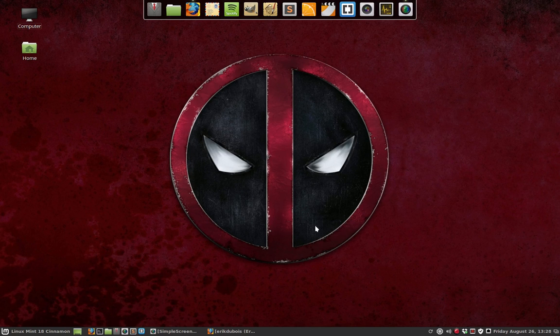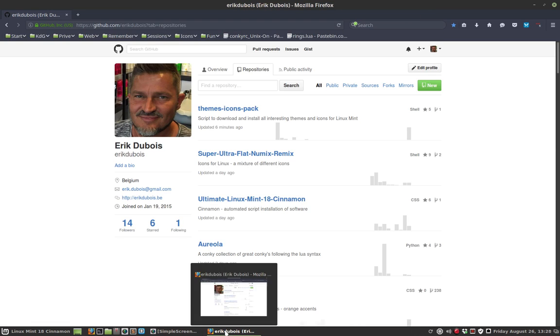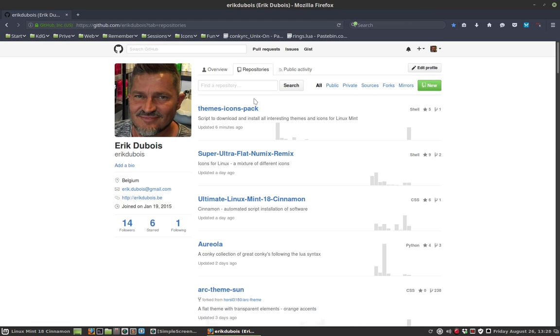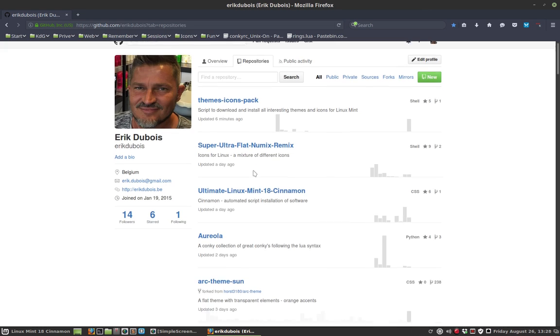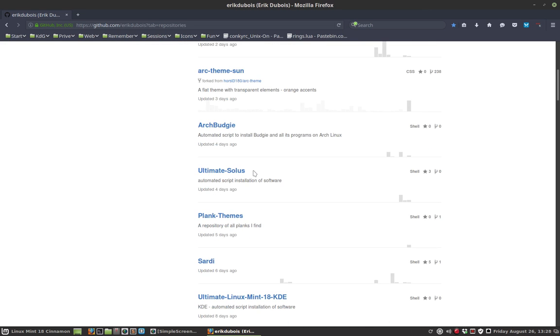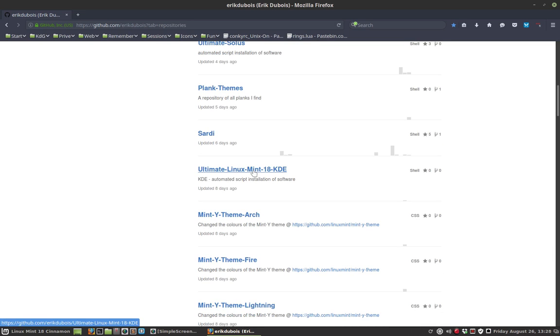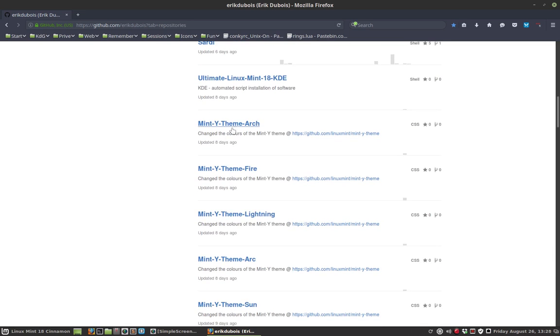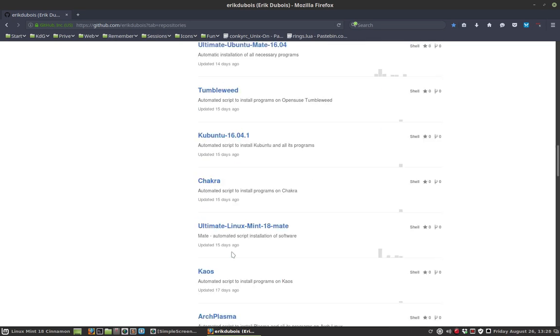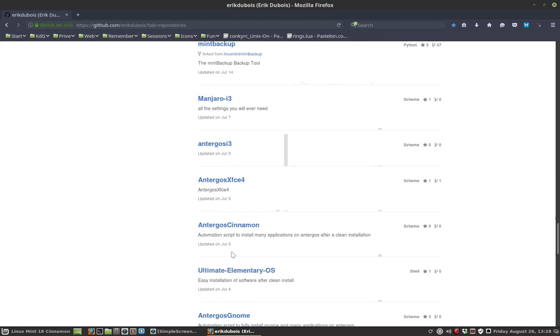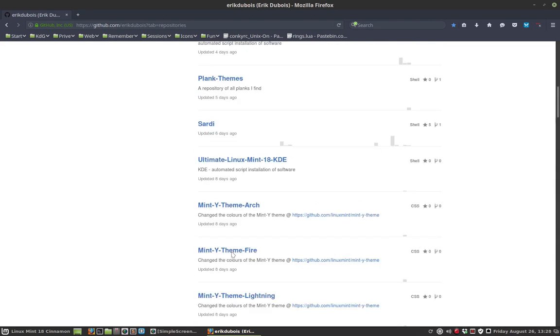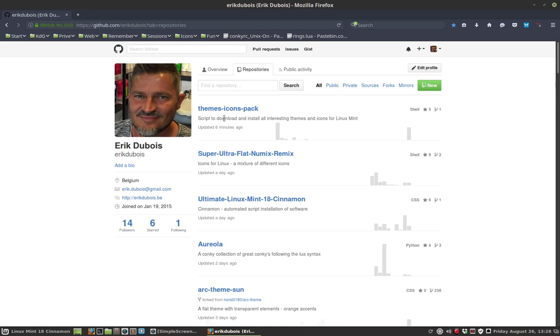Hi guys, I'm going to film the following script I have on GitHub. On GitHub you find lots of information and tools and tips and tricks of different kinds on subjects like icons and themes and updating your Linux Mint, your KDE, all kinds of themes and so on. You just take a look around: distros, Antergos, Manjaro, etc. Take a look at it, but this time I'm going to explain this one, themes icons pack.